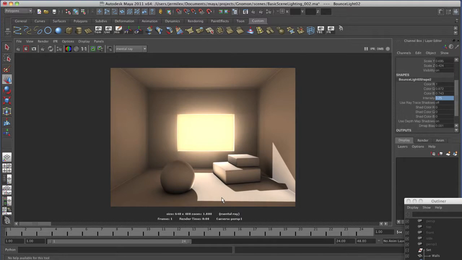Okay, so there's the basics of something that's very fast, very efficient, and renders really quickly. We're getting a render in only 8 seconds. Of course, this scene is amazingly simple. So let's look at some examples that are not so simple.